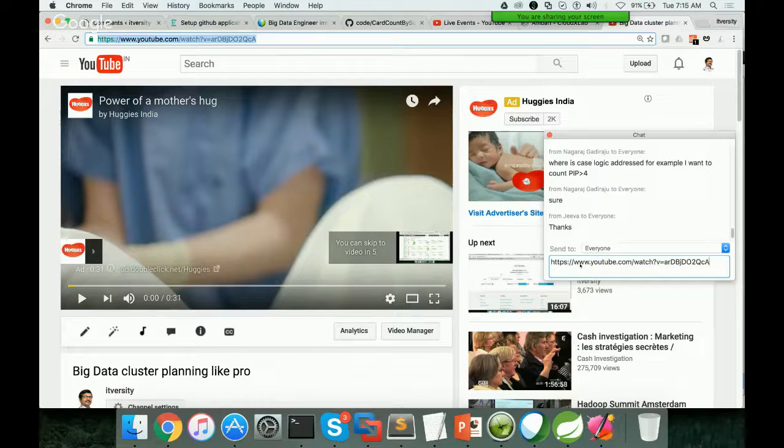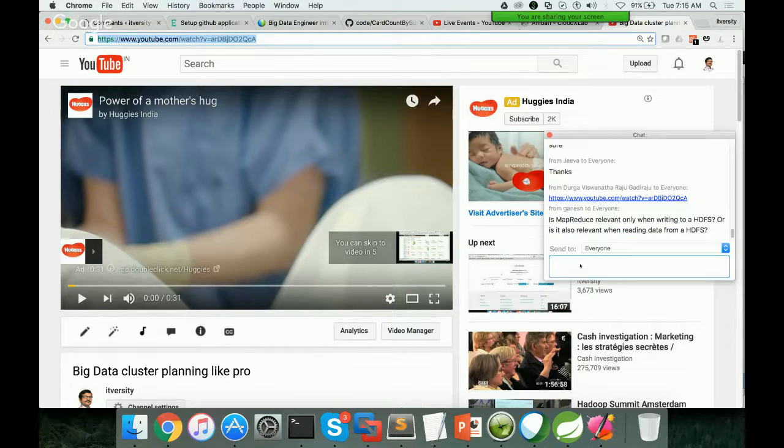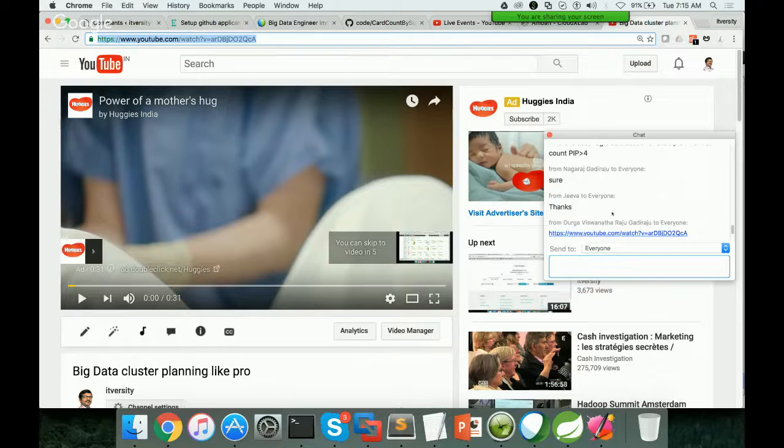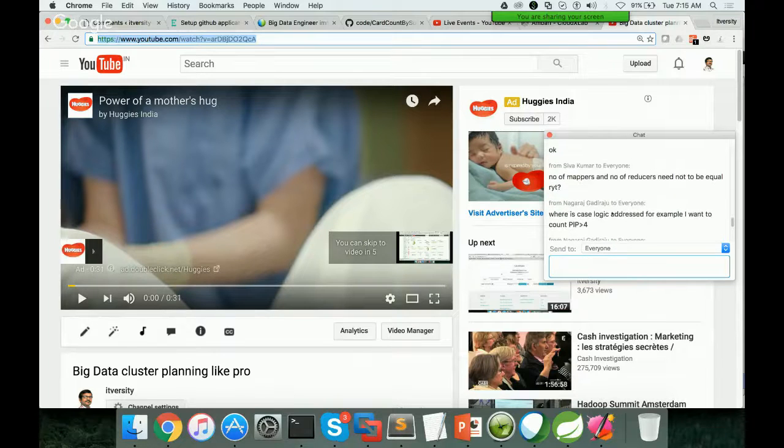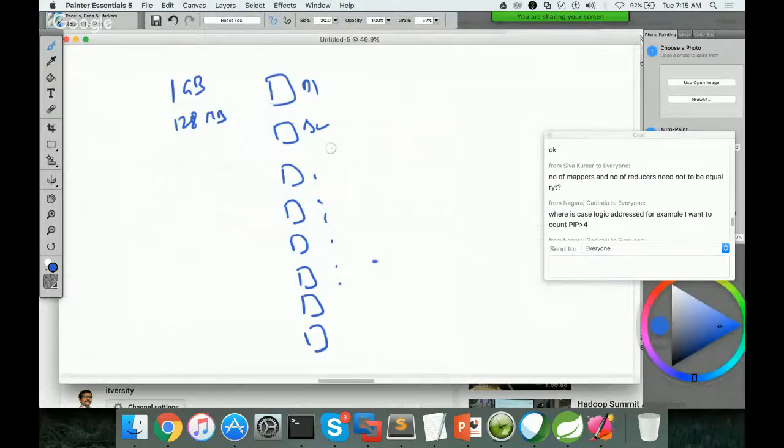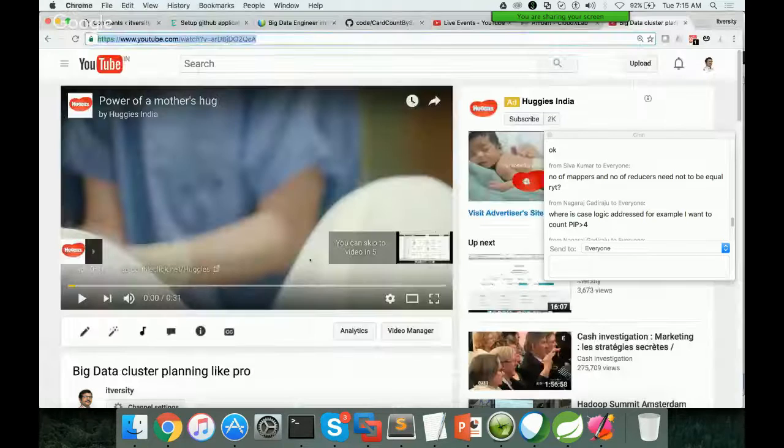If you have any questions, you can ask those questions as part of the next class. So now going to Siva's question, number of mappers and number of reducers. As I mentioned to you, we have given 128 MB as the block size, so there will be 8 blocks for this file.